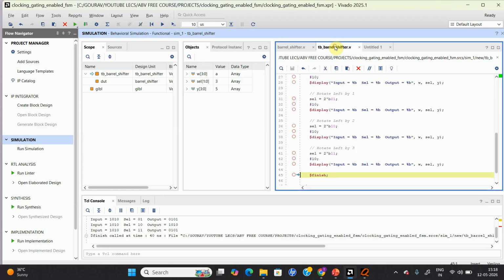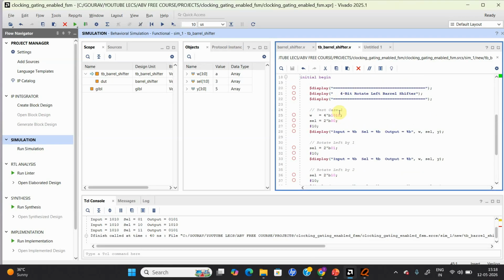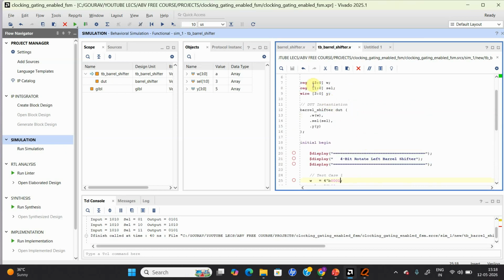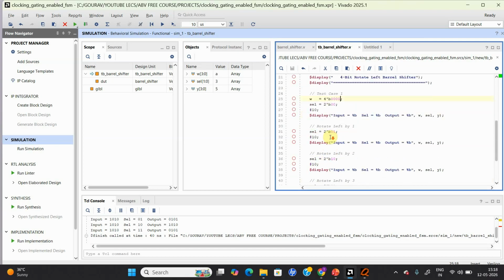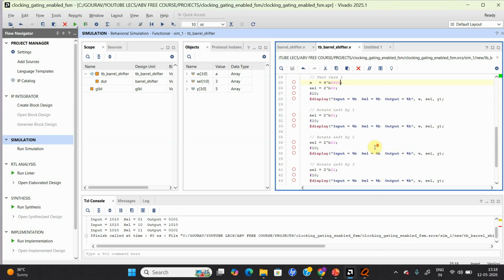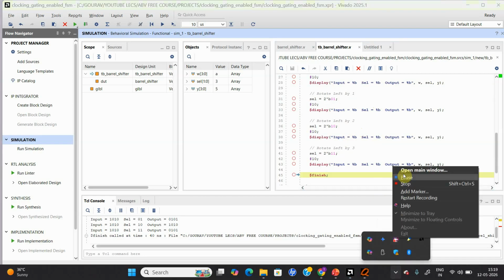So let's say I'm going to give the input as 0001. Let's check what our output is going to be for all the particular test cases. And this is my test bench which I've written, where I've declared the inputs as reg and outputs as wire, and I've instantiated my design, and here I've given my input and select line, and I've given the display statements and all. I've given all the particular cases like select equal to 00, 01, 10, and 11. And let me run this particular code.